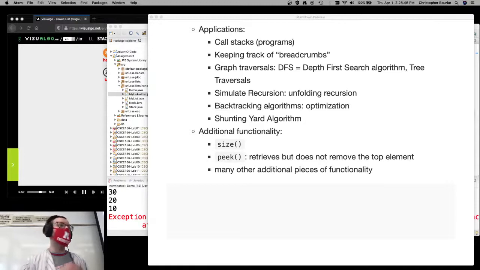And of course, you have many applications. Call stacks, we've already mentioned. Keeping track of breadcrumbs in general. If you're walking through a solution space, or if you're walking through a graph, DFS is something that we'll look at, but in the context of trees, then you can very easily use a stack.